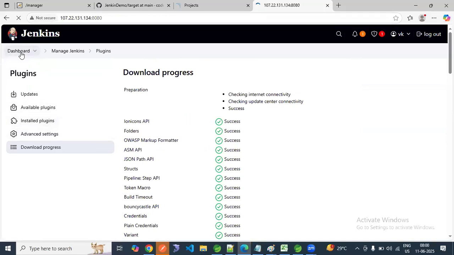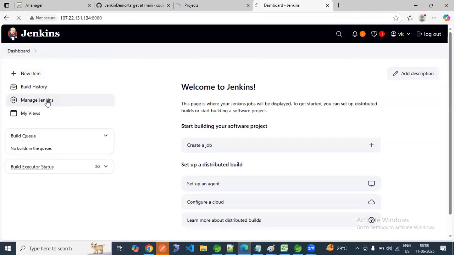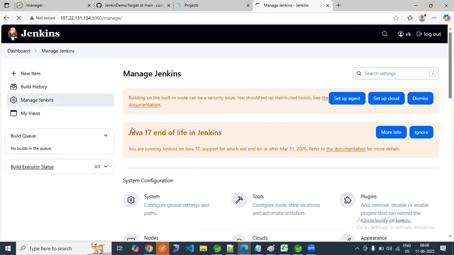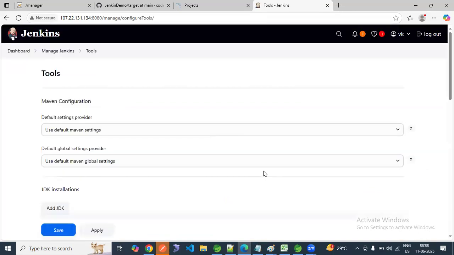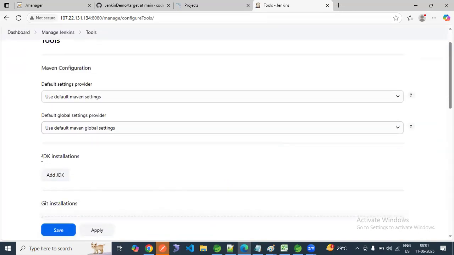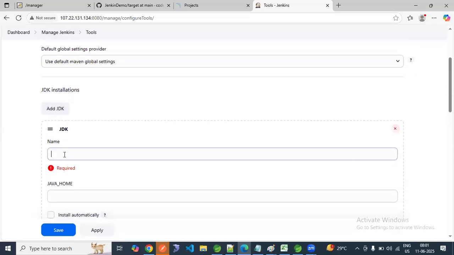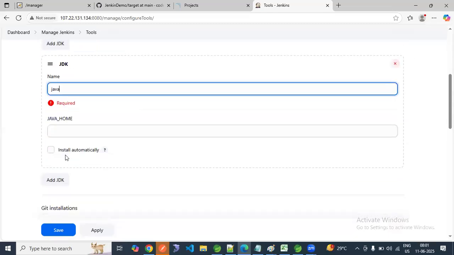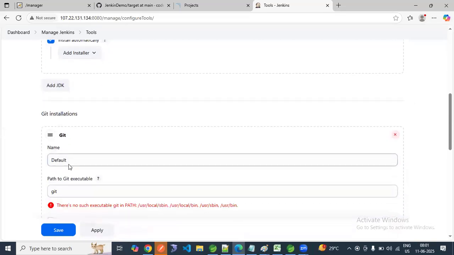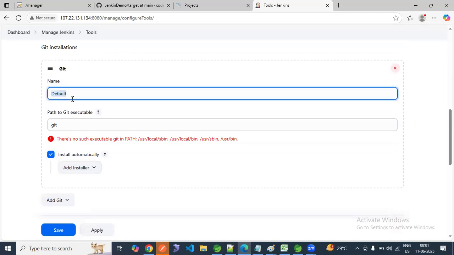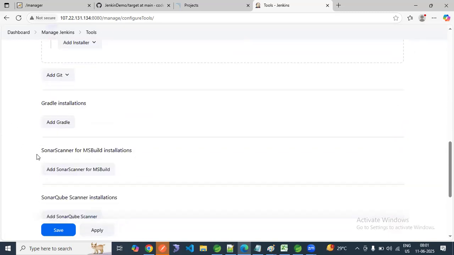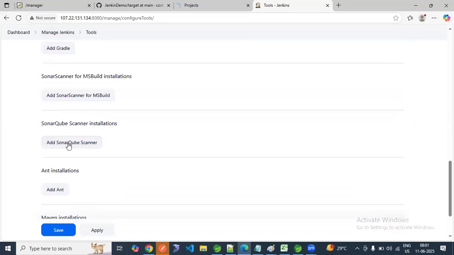Again, go to Manage Jenkins. I have installed one plugin, right? So now go to tools. Okay. Let's add Java. Install automatically. Git. Git is not. Okay. Add SonarQube Scanner.